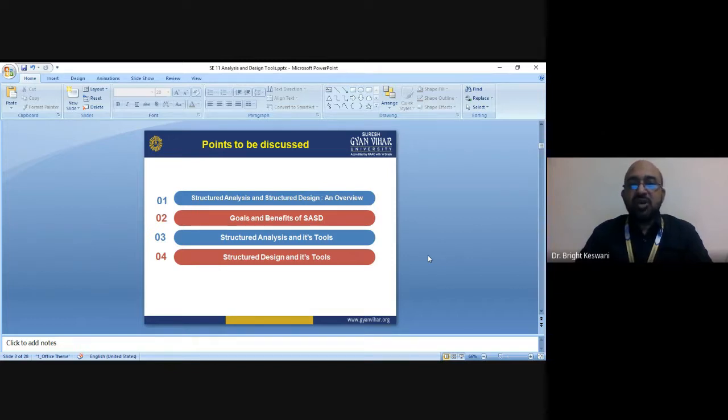These are some important points to be discussed during the lecture. The first thing we will discuss is structured analysis and structured design. In this topic, I will give you an overview. Then we will discuss the goals and benefits of structured analysis and structured design. Then in detail, we will discuss structured analysis and its various tools. And lastly, we will discuss structured design and its various tools.